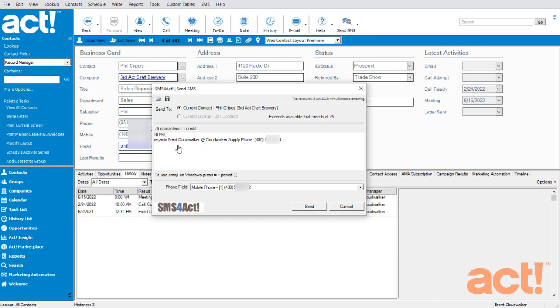The next thing I need to do is enter the body of my message. So I'm going to type a simple message that just lets him know I'm going to be visiting his company on Friday. At the top, you can get a character count, and you'll always know how many credits this message is going to cost you.